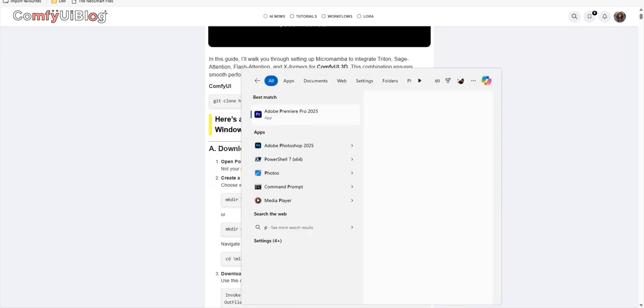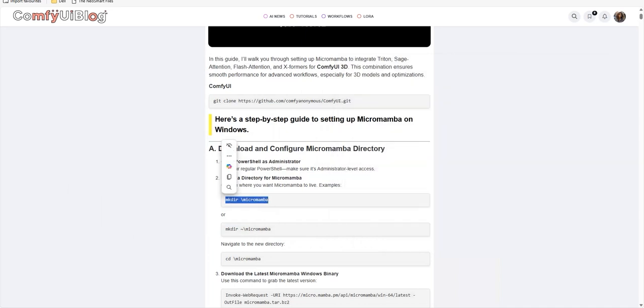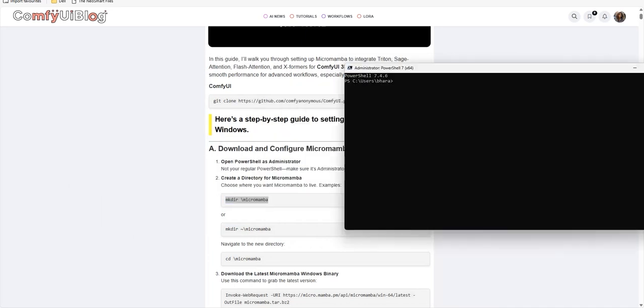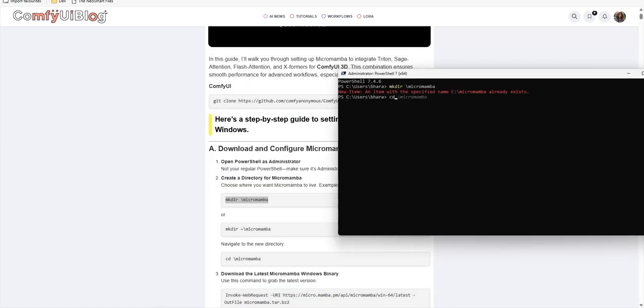Open PowerShell as administrator. Make a home for Micromamba by typing mkdir /micromamba. I had already done it, so it already exists in my system, as you can see here. Now this will create a folder in the C drive. You can see here it's already done. Now navigate to the Micromamba folder by typing cd micromamba.